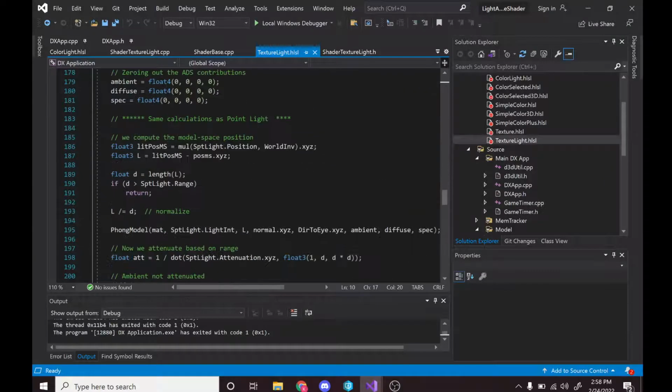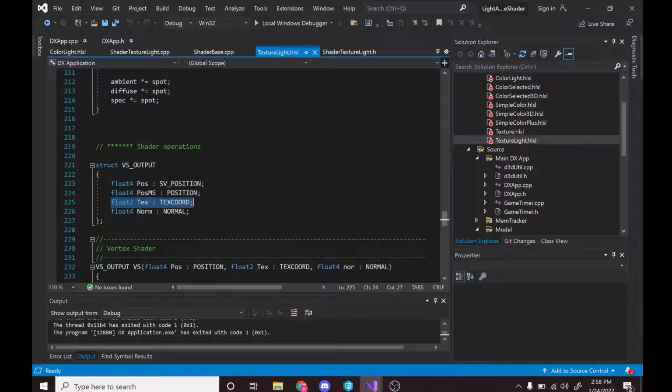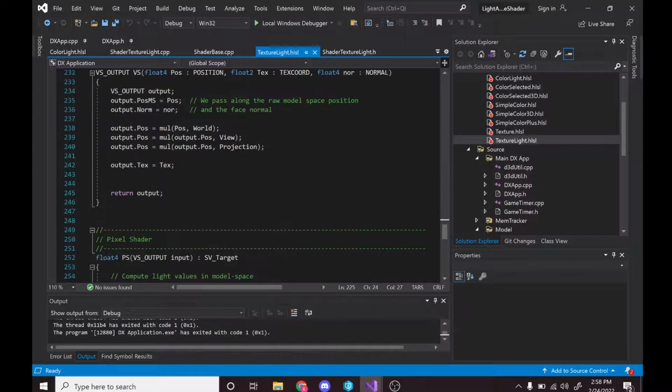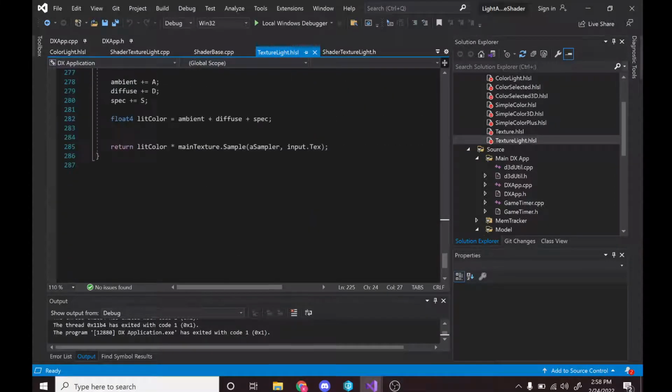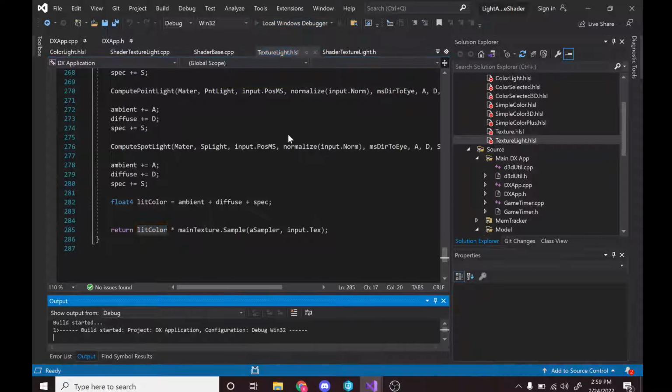Everything else is the same except at the very end. You need to make sure that you're actually passing the texture coordinates through the whole pipeline, and then at the end in the pixel shader, you just multiply by the sampler at that place for this texture. So multiply that by the color. So I can just run this scene.